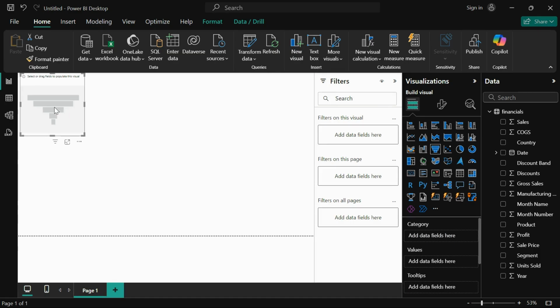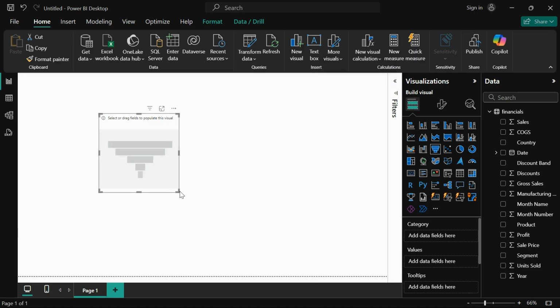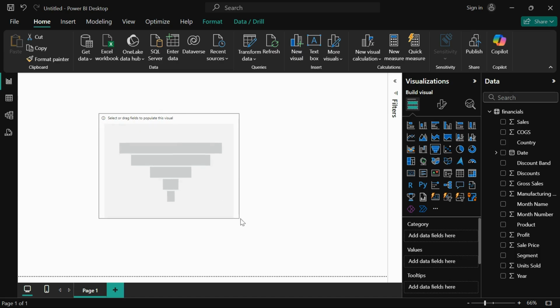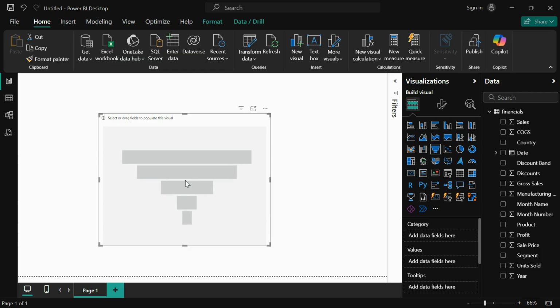It will create a blank funnel chart. If you see, it is already selected and you can drag and drop it anywhere into your canvas to get it placed wherever you need to place it. Now, if you see, you have highlighted edges. If you hover your mouse over these edges, you will see a double sided arrow. You can click and drag from here to resize this funnel chart.